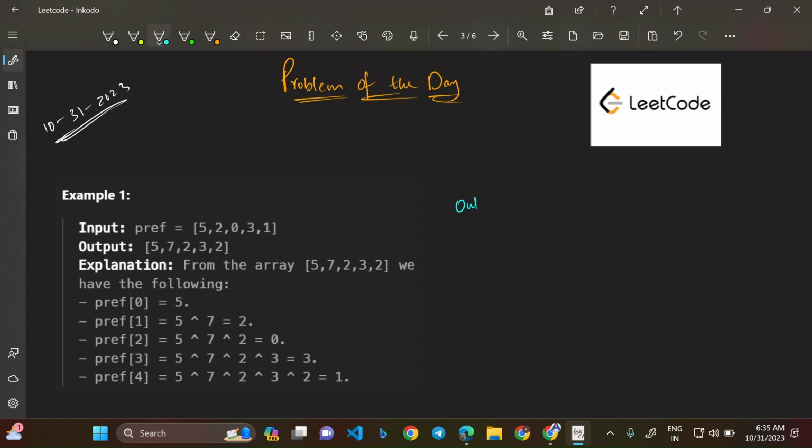So output says that output is 57232. All right. So my prefix array must be constructed from this output. All right, the question doesn't ask us to construct pref, but it asks us to construct this array or the output. So this is actually ARR. The reason being, from this we are able to construct pref. That is the reason this is the answer. All right, we are able to construct pref from ARR. That is the reason 57232 is the answer.